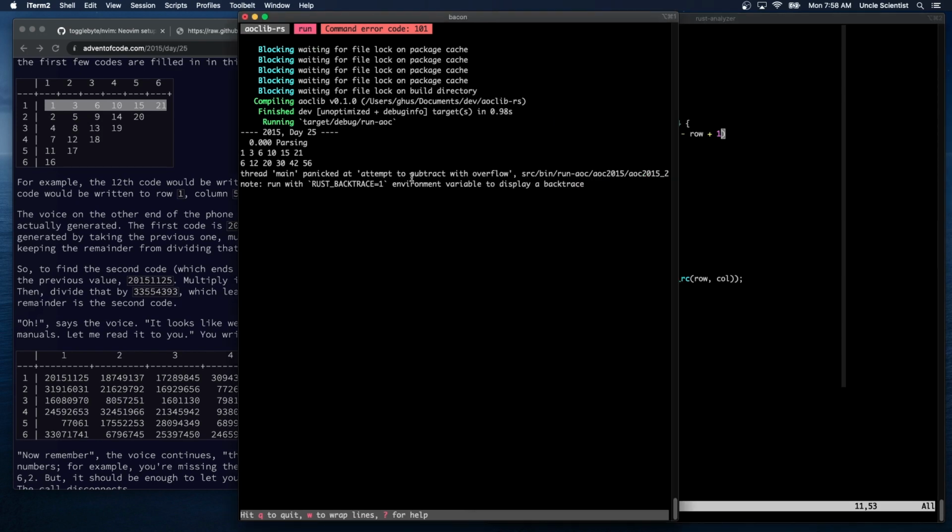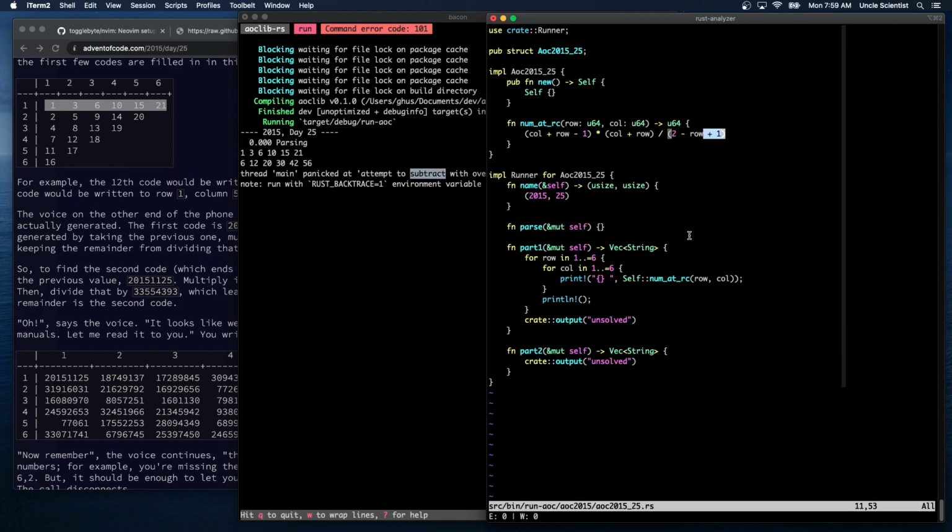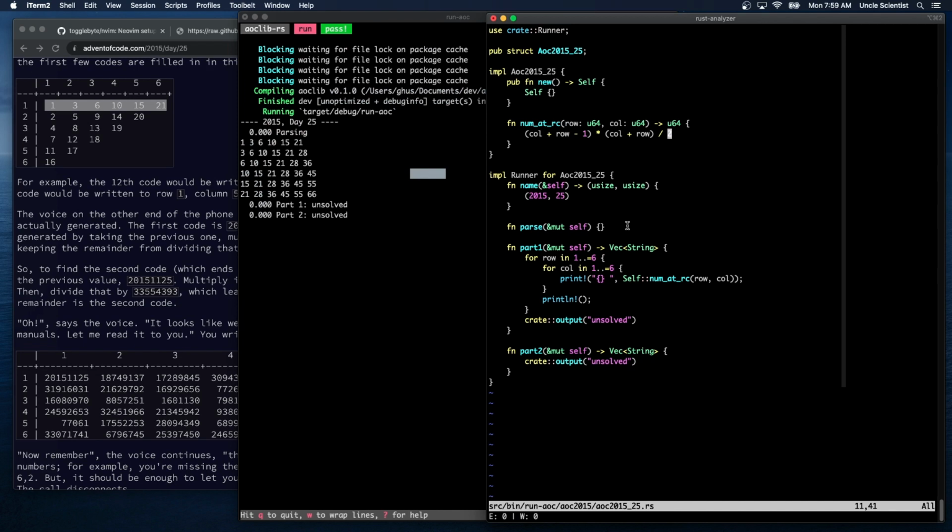And then we panicked: subtract with overflow. Maybe we have to say it the other way around. 2 plus 1, so 3 minus row. Attempt to divide by 0. Oh, we can't do that. What if we just divide by 2? Let's see what that looks like. Yeah. And so this needs to be 2, this needs to be 4, this needs to be 7. If we subtract, and this is row 2, let's actually print that out.